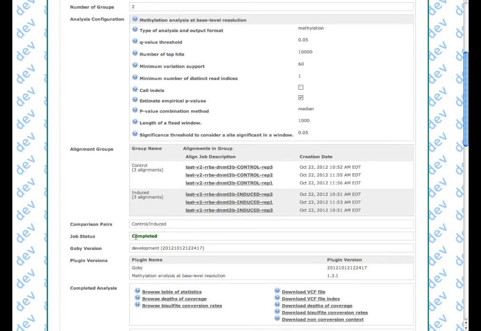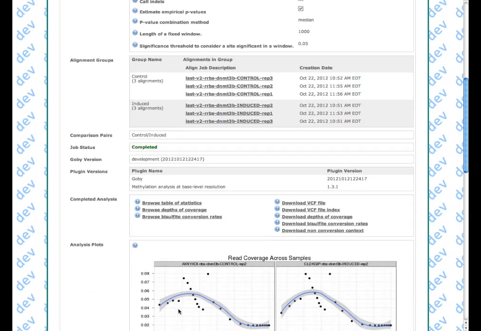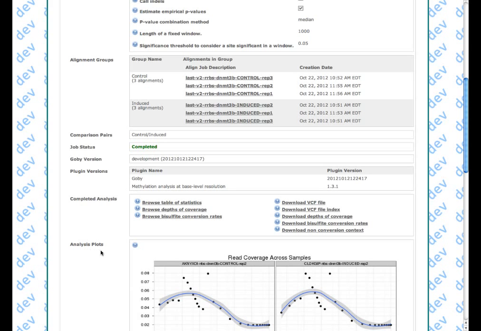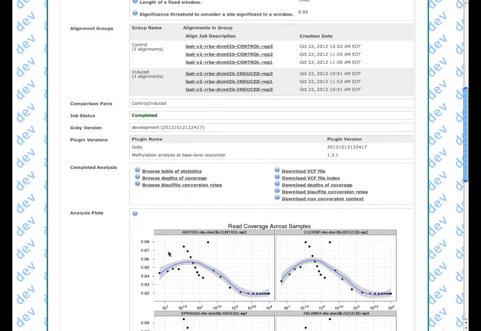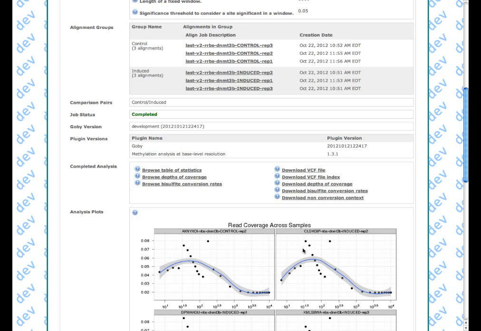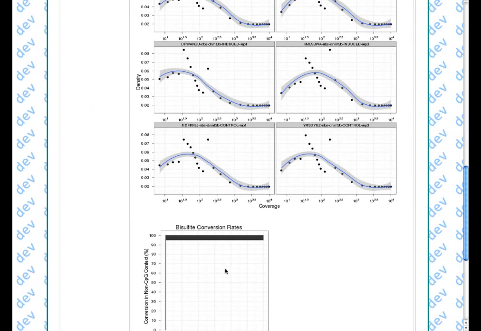Here the job status shows that the job has been completed. Under completed analysis, on the left you're able to browse different results tables, and on the right you can download those same files that you can browse. Further down you have analysis plots. These are diagnostic plots about the samples. The first set shows read coverage across samples, and the second set looks at bisulfite conversion rates.